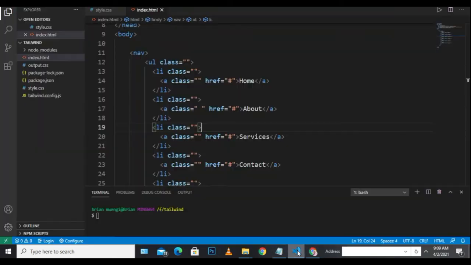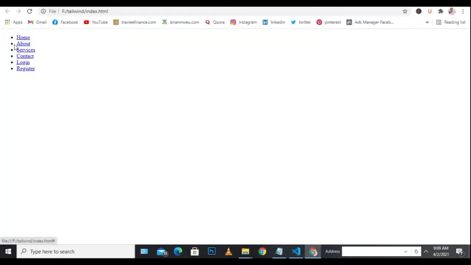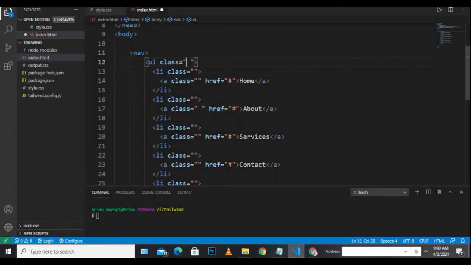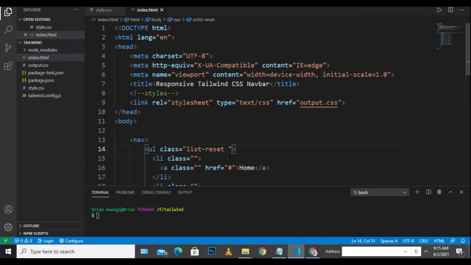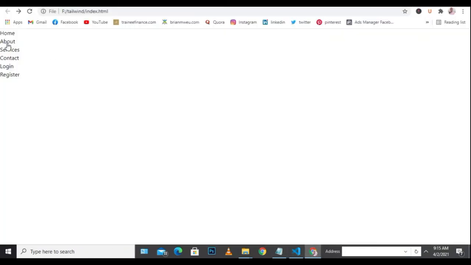So let's continue. The first thing we need to do is start with the UL class, and within the UL class, for example, you can see our nav elements. They all have list styling, that is, they are in an ordered kind of list. So we need to reset this using a utility class in Tailwind CSS. Under list reset, this is what we come up with. You can see now they are applied in this manner.